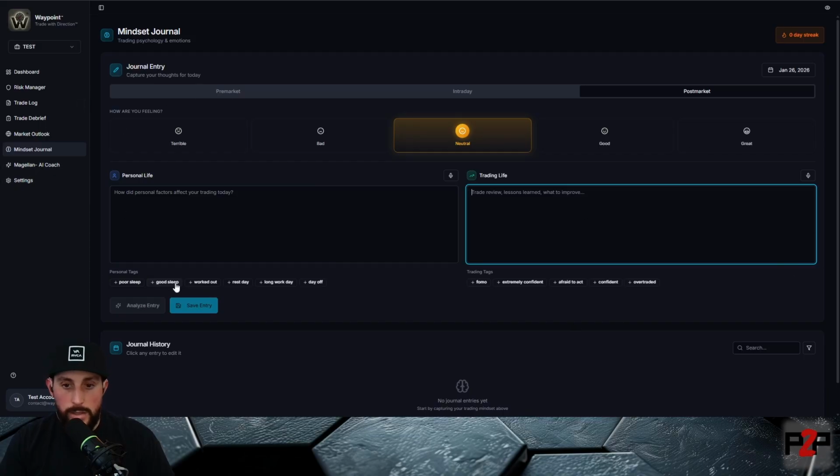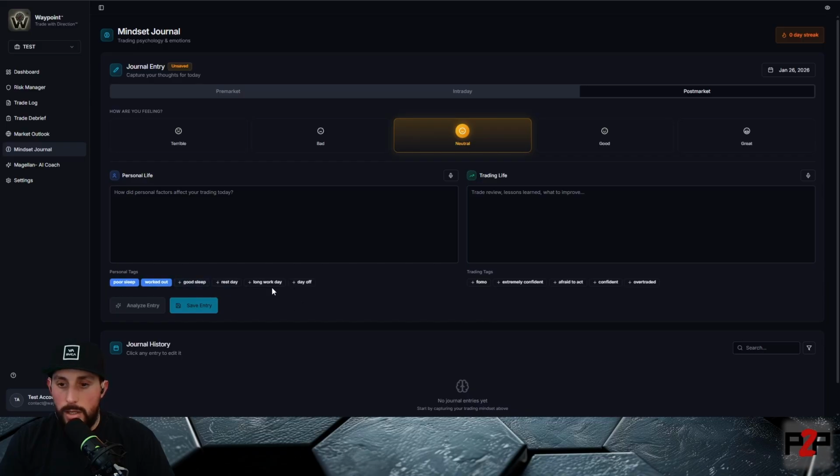Also with this, quick tags. So if you want to say I had a poor night's sleep, I worked out, and I had a long day at work, all of these things get tagged into this journal entry. So you don't actually have to sit there and type everything out. So again, for things that you want to consistently track, you could just quickly click these things. Same thing you see over here: FOMO, confidence, afraid to act, whatever it may be. You can build these and then just quickly click them and document that information.